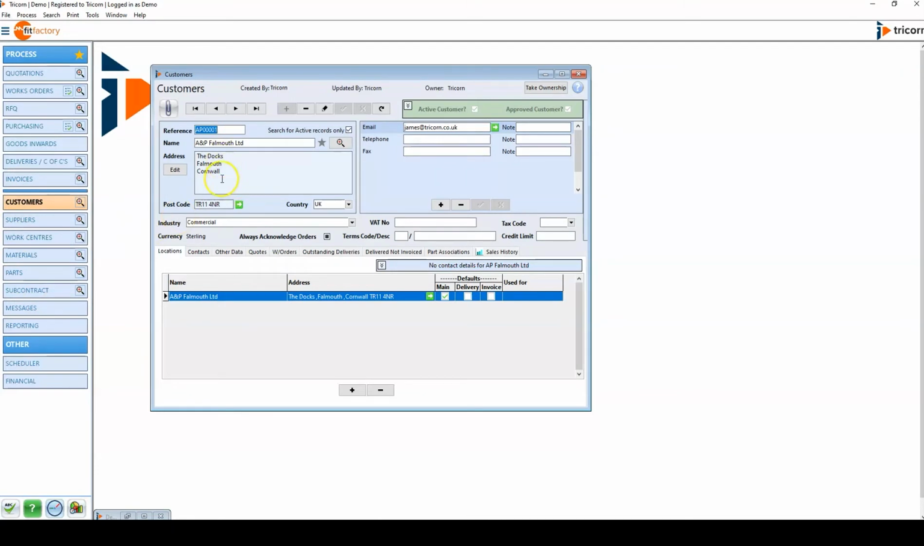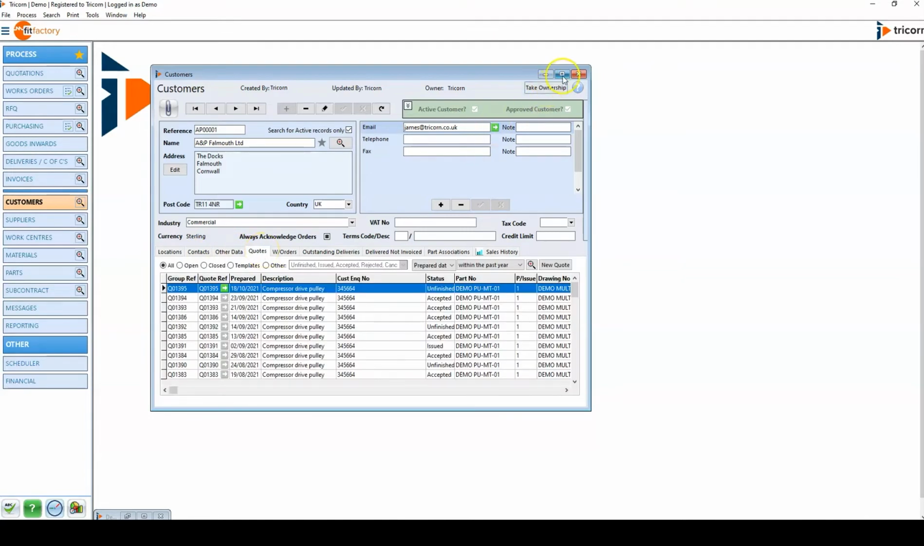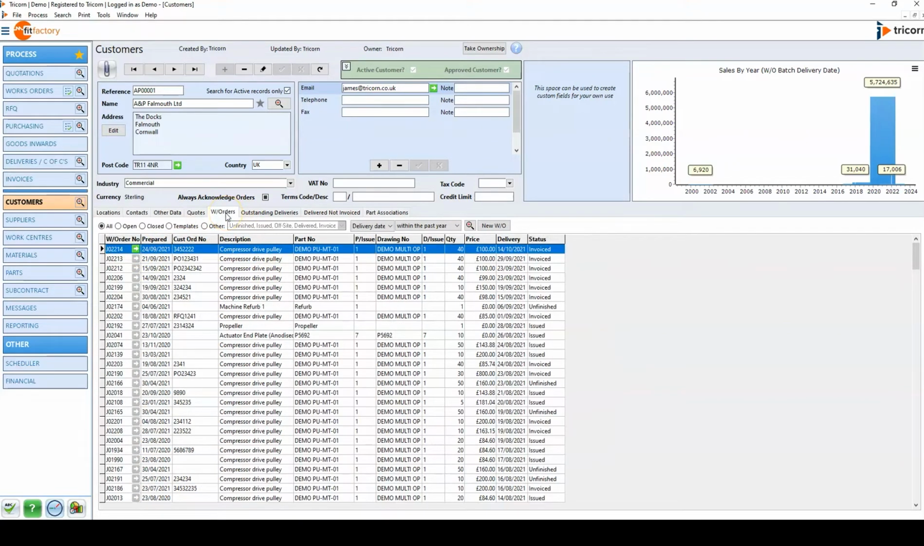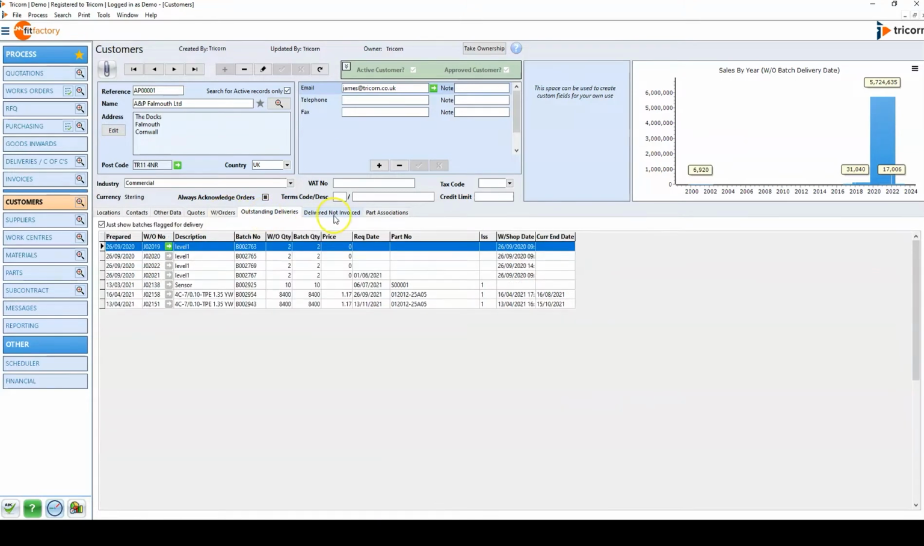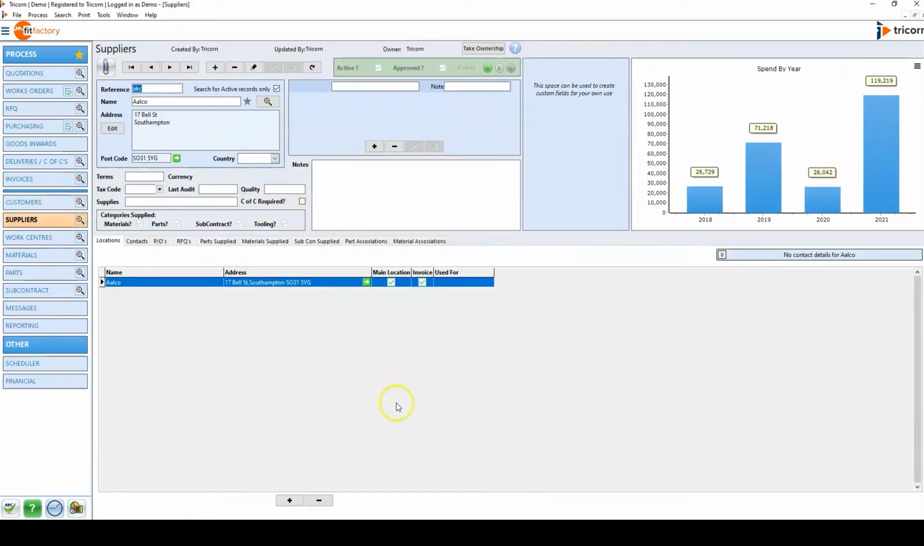You've got your customer name, location. We can have multiple locations for main, delivery, or invoice, multiple contacts, and other data relating to the planning with delivery windows. If we go into quotes, this shows any quotes you've ever created for this customer. And if I click on the green box with the white arrow, it will take me through to the corresponding document. Additionally, you've got works orders, outstanding deliveries, delivered not invoiced, and part associations, so these are parts we regularly make for this customer.